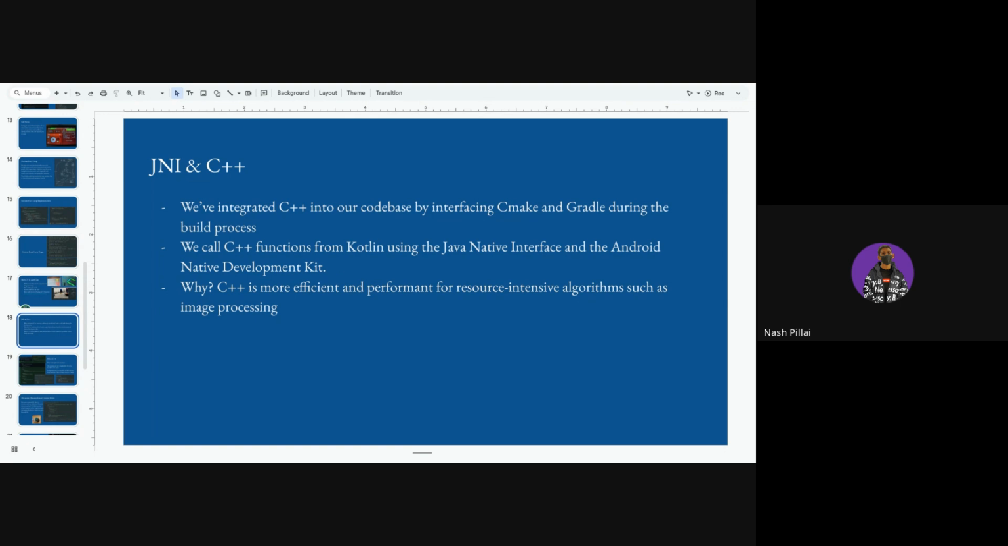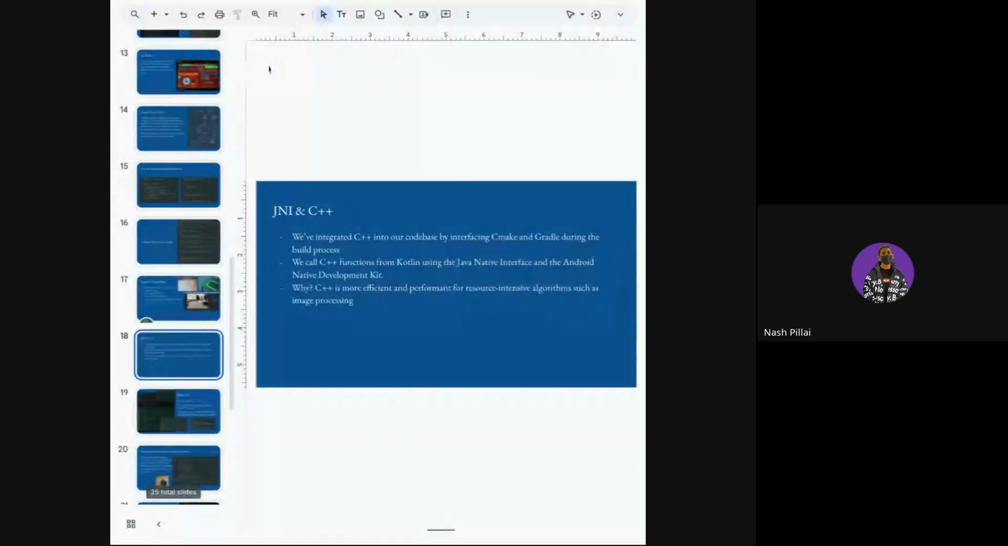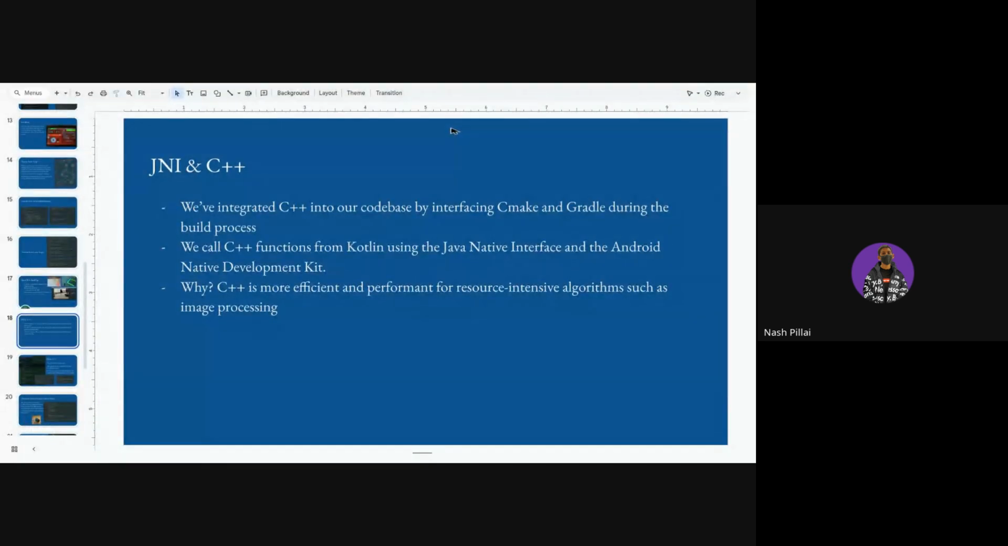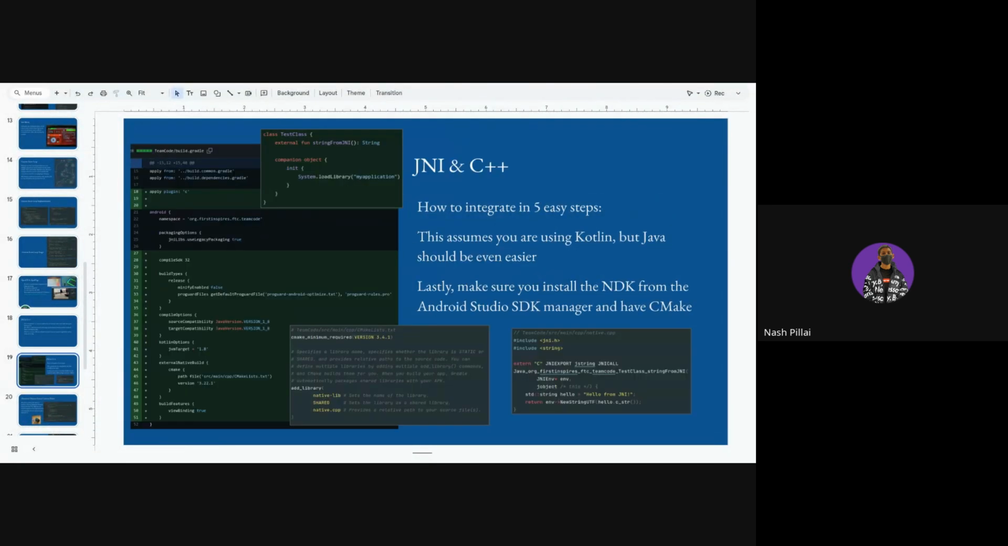We've done this so far using the JNI, the Java Native Interface, which allows us to talk to native code. It was a little confusing at first, but I followed along with some tutorials online, and it actually wasn't too bad. Basically, I only had to add a few lines of code.